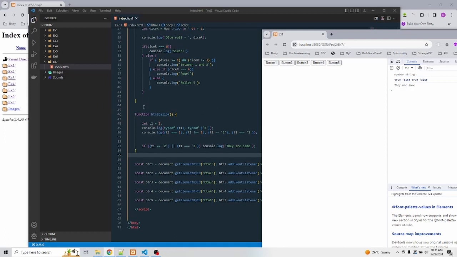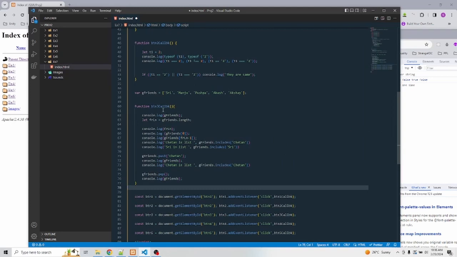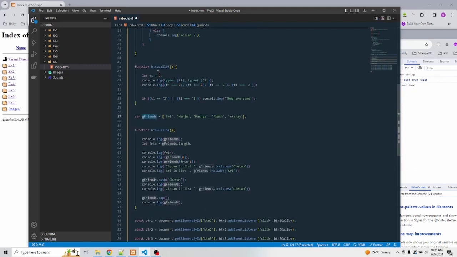Okay, so let's move on to the next callback. So friends, I have put the button 3 callback. So here we are introducing you to var gfriends. It's a global variable. So this variable will be available in various functions throughout the document. See, this let t1 will be available only inside this button 2 callback, because it's a local variable. This is a global variable which is available for all the functions in the document.